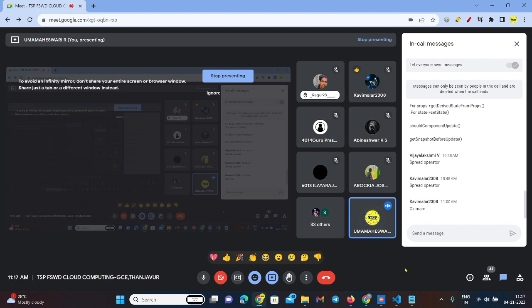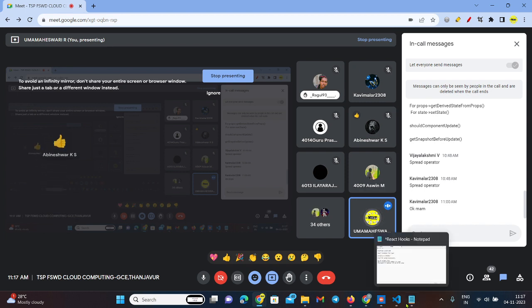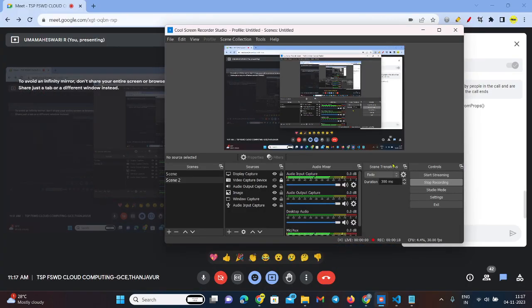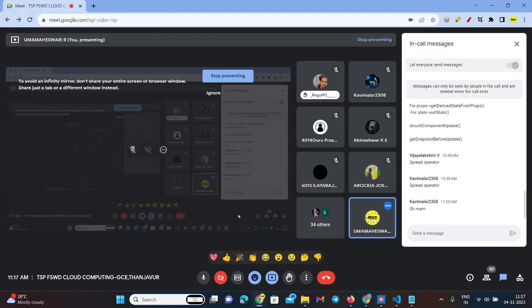We'll start with use state part only. So now we will start with the other methods which are available in React hooks. Okay, so let's see that.